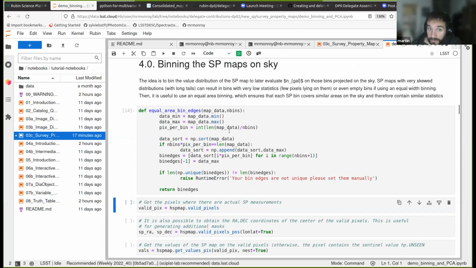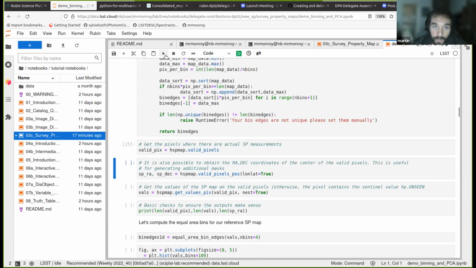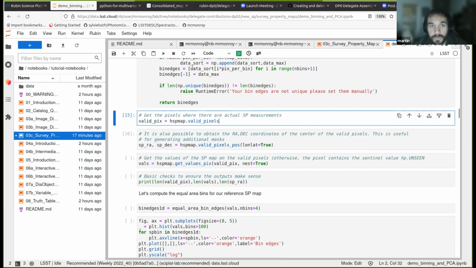So this function that I define here allows us to define the bins of a given value distribution of a survey property map. This function allows us to define bins of this distribution in such a way that we ensure that they cover equal areas on the footprint. So this is better seen if we just plot it. So this function here is a HealSparse function, which provides us with the pixels where there are observations, where there are actual measurements.